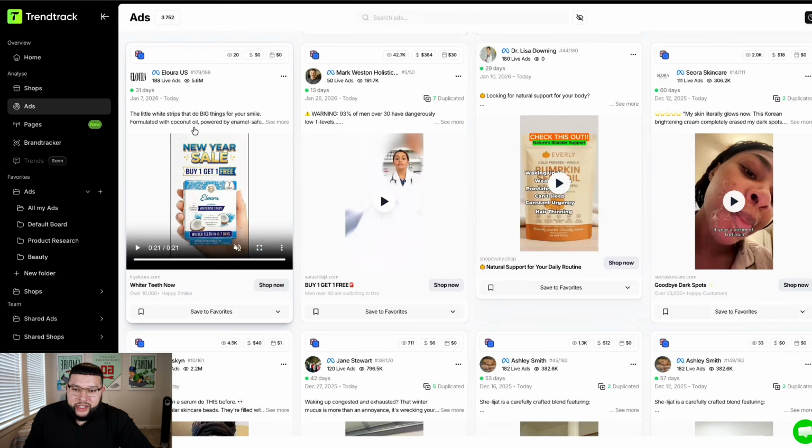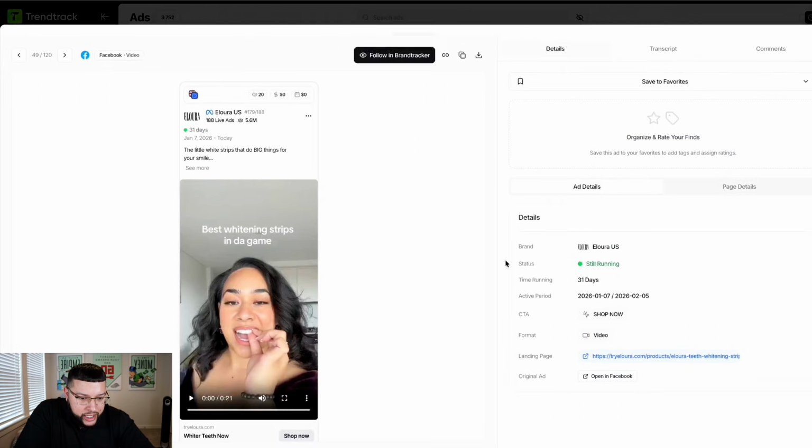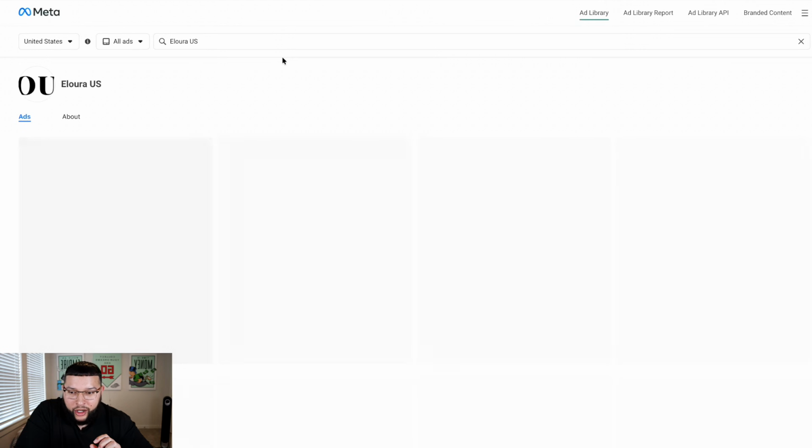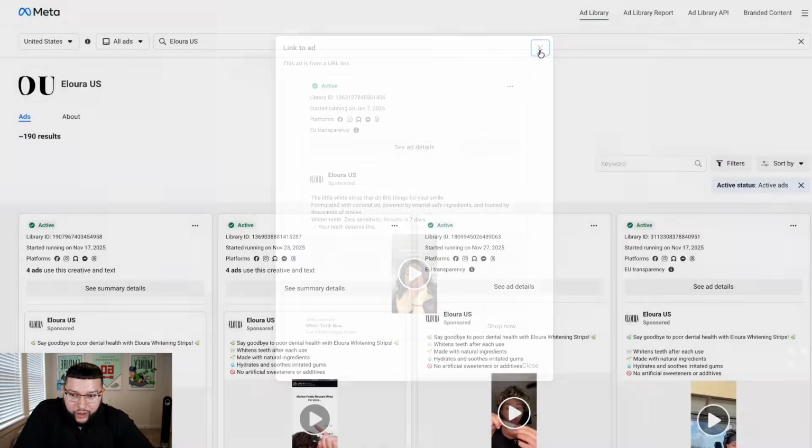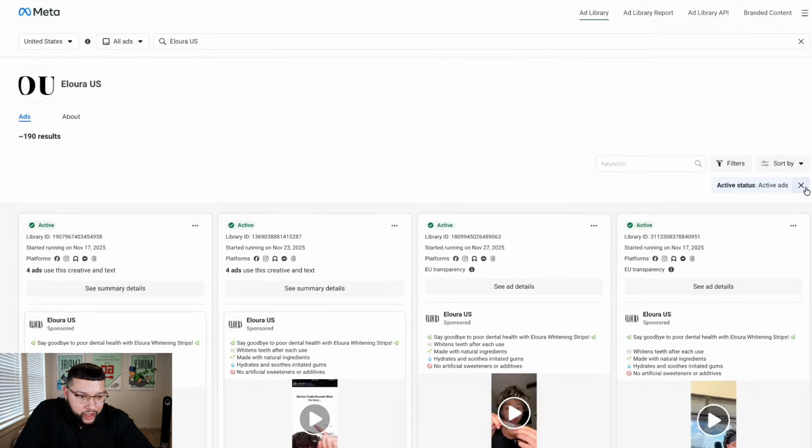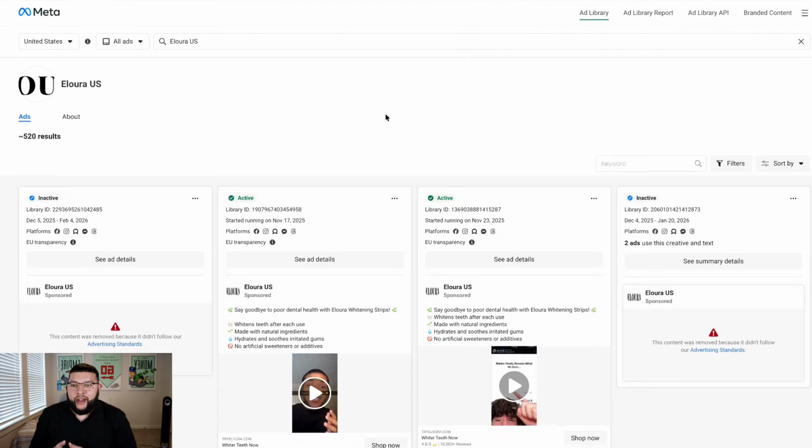So if we come back, we can see that they've been running this ad for 31 days. They have 188 total live ads. If we click into the advertisement, we can head over to Facebook and check out how many ads they have running active. Okay, so they have 190 active ads. If we click off the X, we can see how many ads they have active and inactive. They have 520, which isn't that bad. That means they've tested a little bit, but we're still early in the game where we can come in and get a piece of that pie.